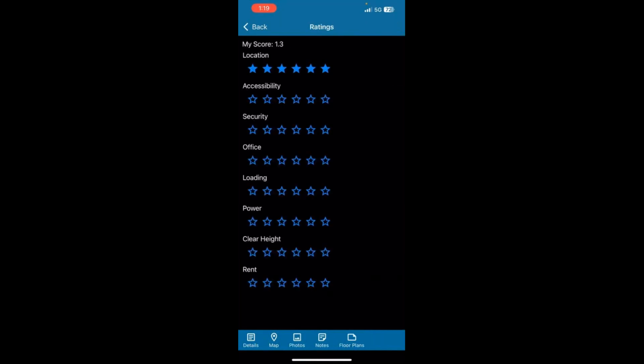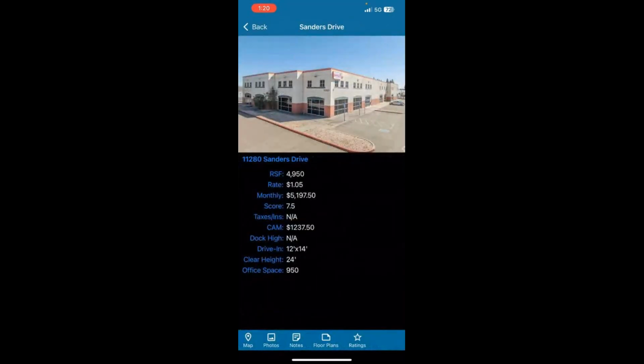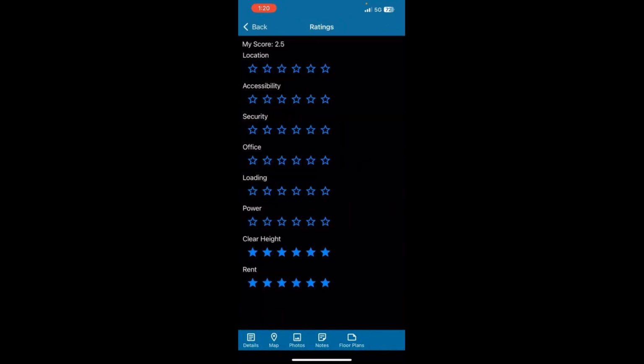I like the location. The accessibility is pretty good. Security, not so much. Office is great. Loading is great. Power works. We check the power with our meter here. Clear height's awesome. And rent is bad because I want my broker to go ahead and negotiate that for me.